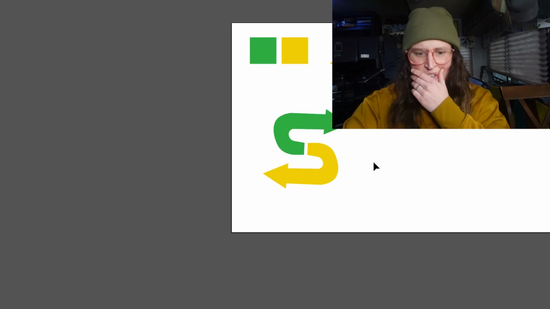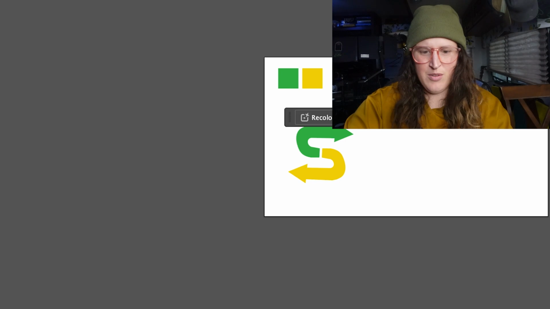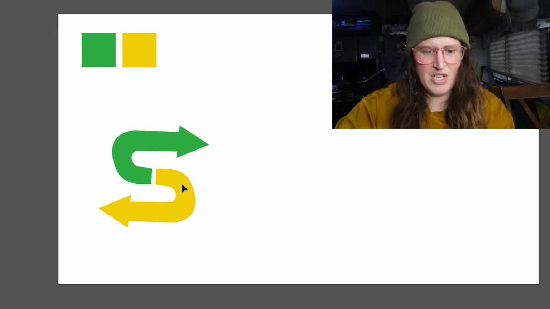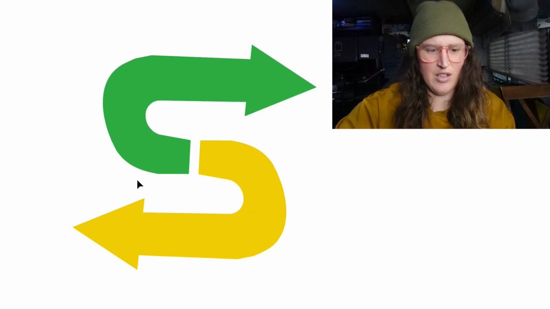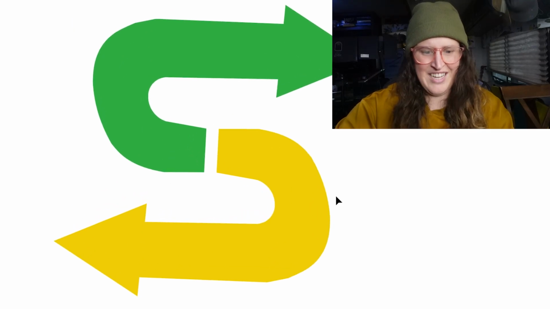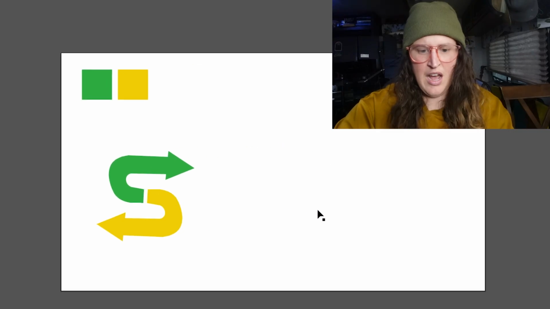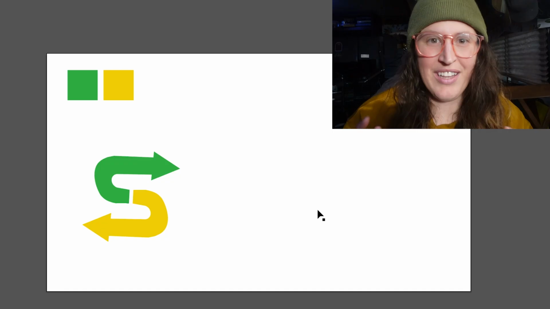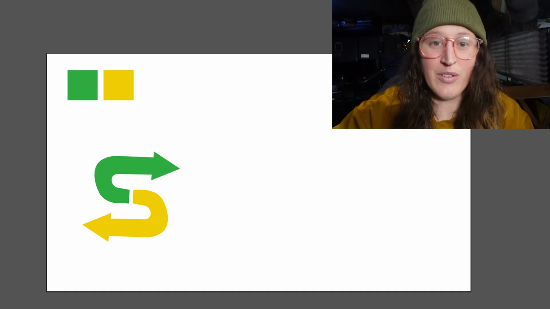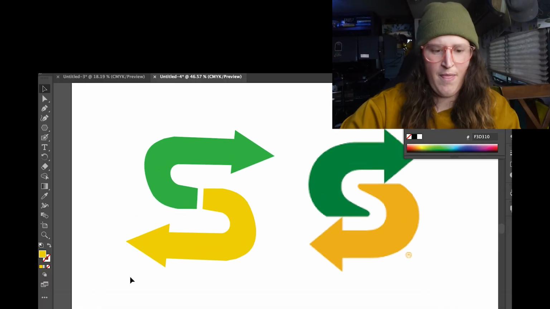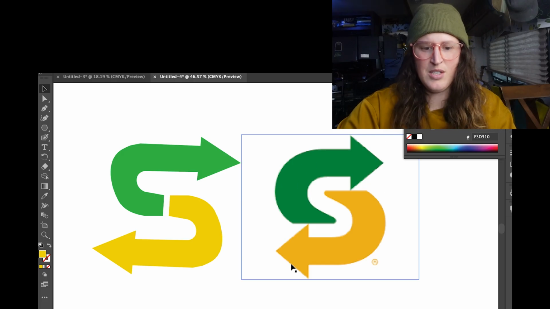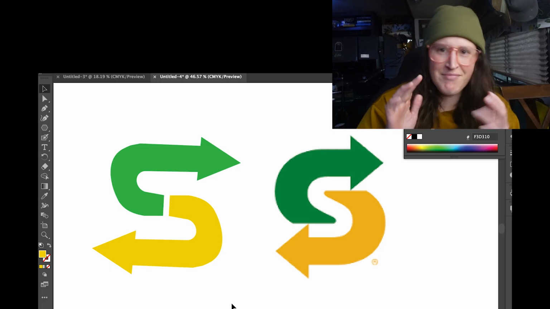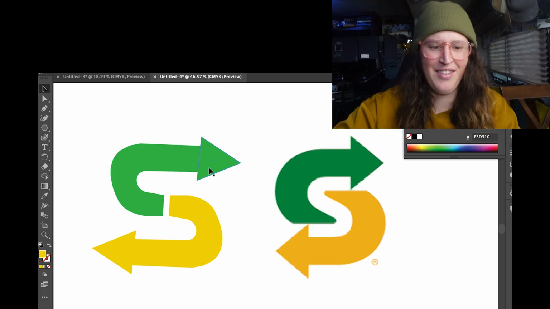Okay, do I flatten it a little bit? No. Okay, this is my final submission for the Subway logo. It looks like this. Now, let's go look at the real Subway logo. Okay. This is the real Subway logo. I did okay.